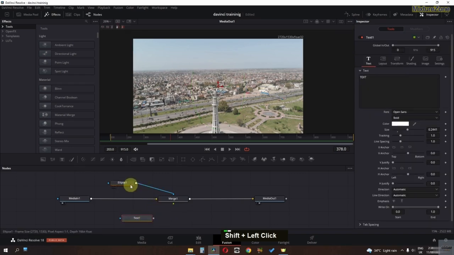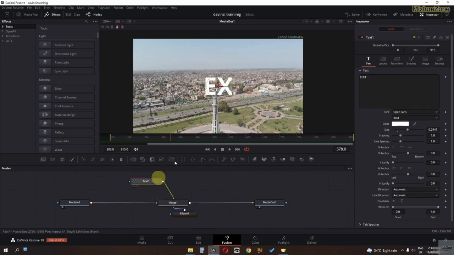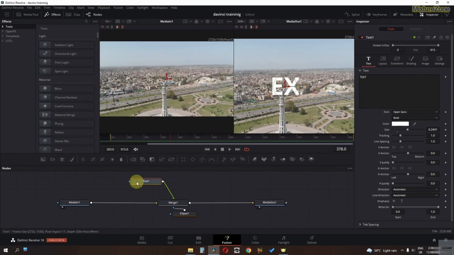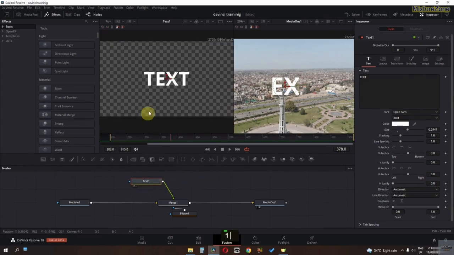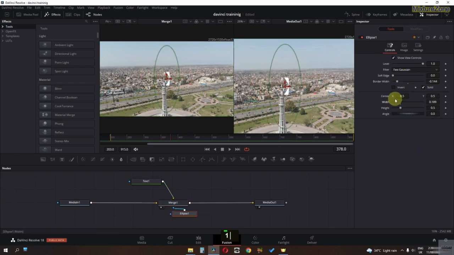So now let me just show you how this is working. This is the merge node. Green line means above layer. So I connect my text to above layer and then I connect my mask to the merge node. So my merge node is now masking. The text node is not masking. If I switch to dual screen and press 1 on keyboard, select the text, as you can see we have this text full, but in our merge node if I press 1 you can see we have this EX because our ellipse is masking out the double T. So I hope you now understand how this node system works.